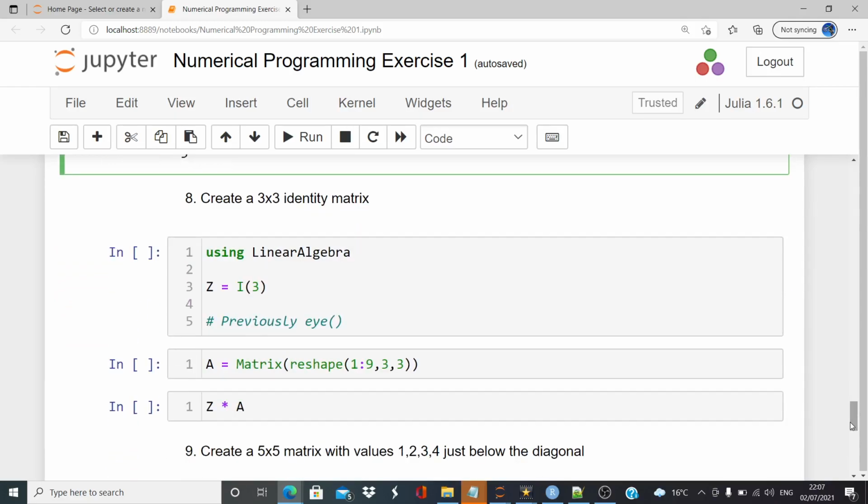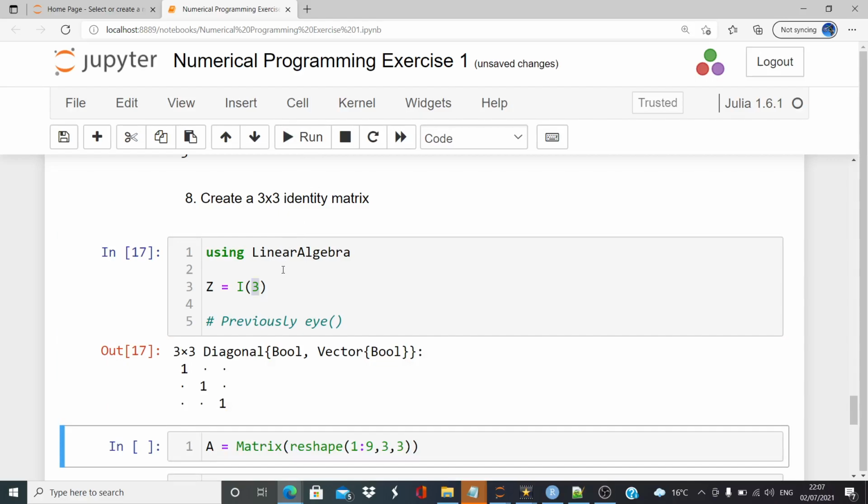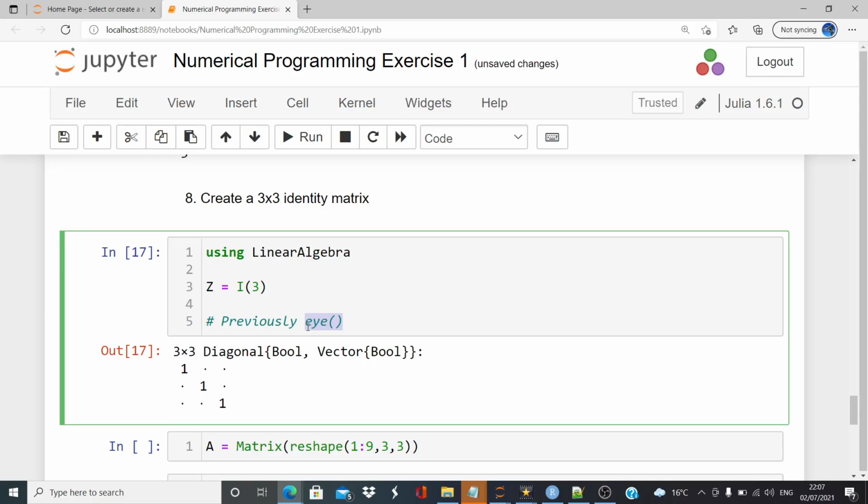Now, create a 3x3 identity matrix. We're nearly done. So what we have to do here is set up using linear algebra. I have this package installed. So the command there is capital I. It's a 3x3 matrix, so I just have to specify the number of rows or the number of columns. There we go. Previously, the command used to be known as I, as in eyeball, but they put it back to capital I. People who have used MATLAB might be familiar with that already.